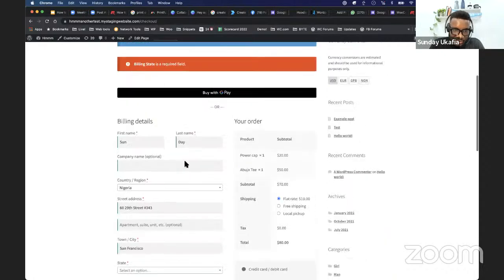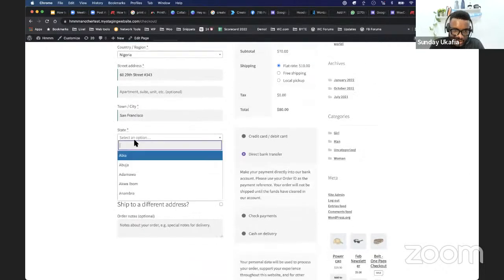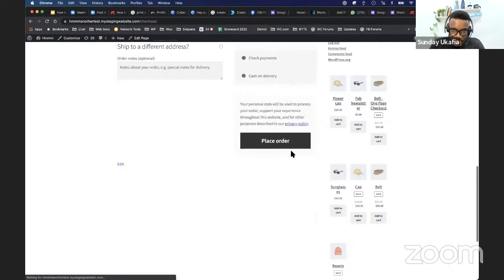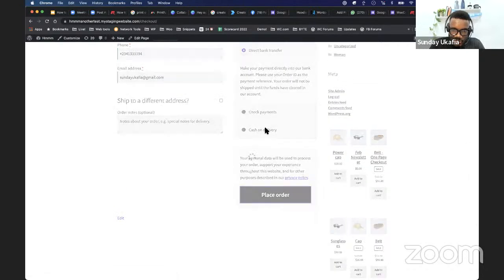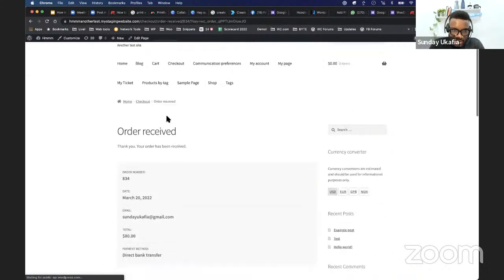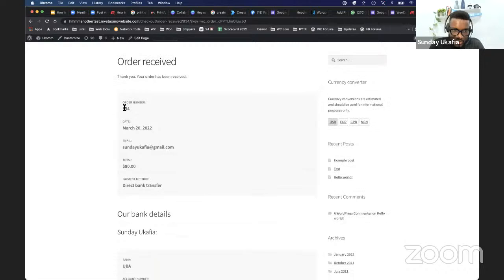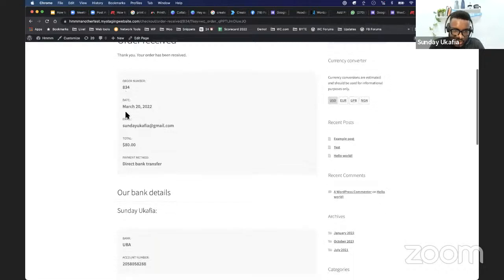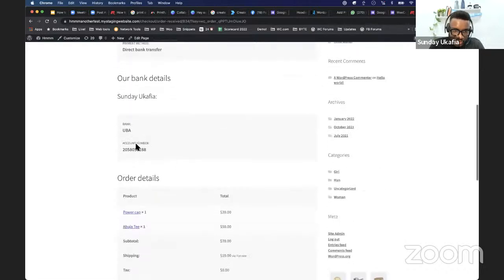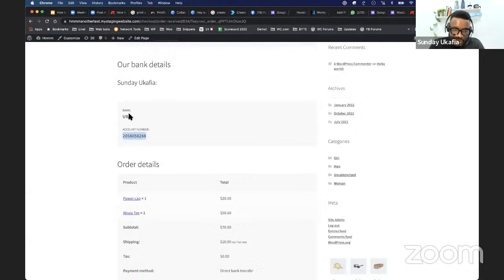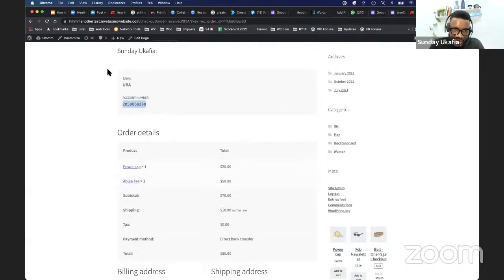I did not fill in one piece of billing information, the state. So I can select my state, let's say Lagos. We do place order, and then order received. So you can see the order number. The customer can always send you the order number, and with direct bank transfer they're going to see the bank information. Immediately this information has also been sent to my email.